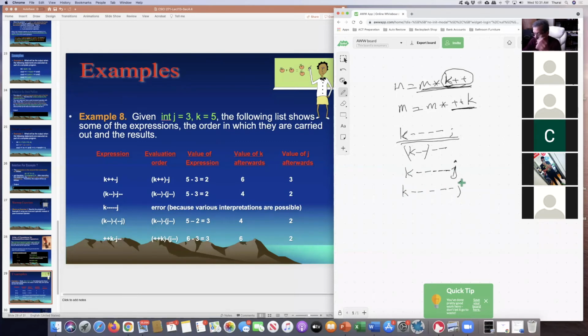But now it has no unique meaning, because it could be interpreted as k minus minus, another minus minus, and then subtract j. It could be understood this way. So there are more than one meaning. It could be also understood as k minus minus and subtract minus minus j. So when there is multiple meaning, the system will reject it.